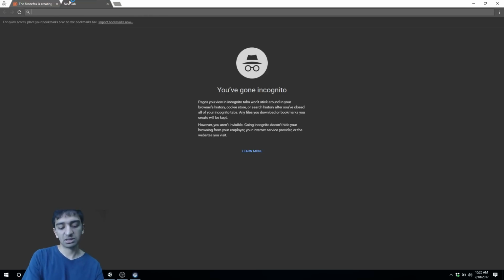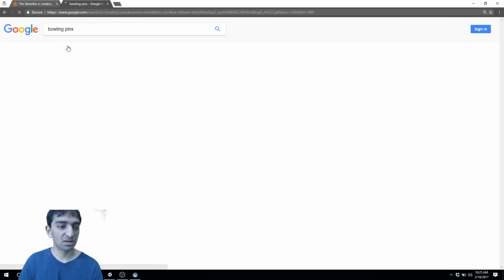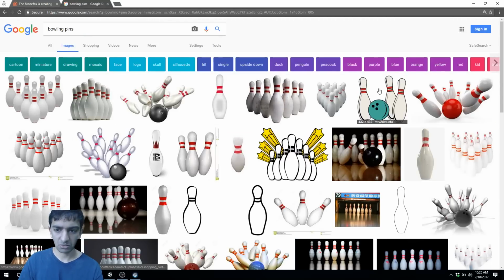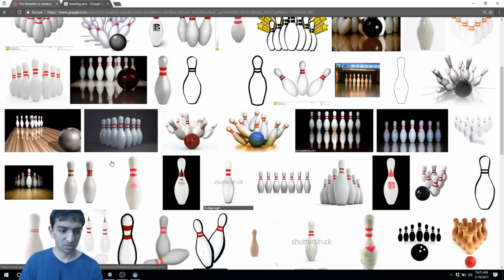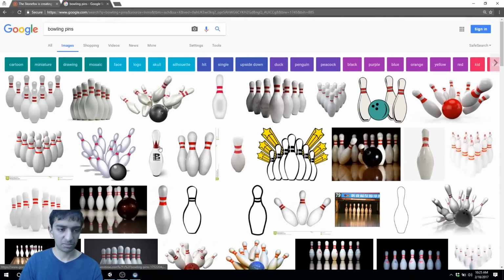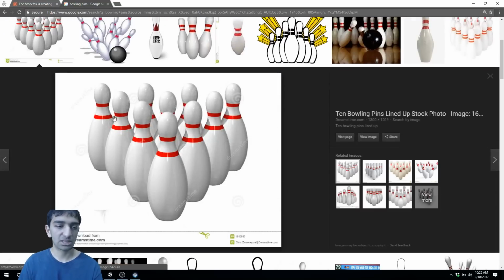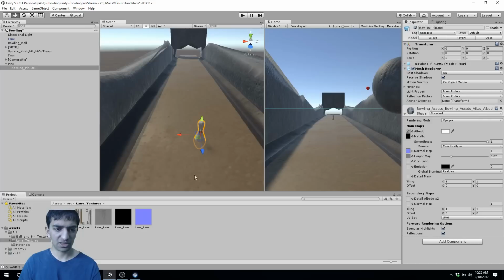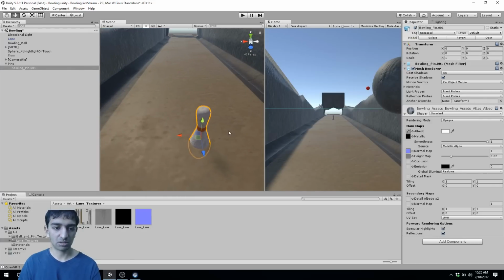I'm actually going to go ahead and pull a reference up. Let's go bowling pins. Yeah, okay. So I want a top-down view. Okay, fine, we don't need a top-down view. We'll just use this. So it's 4, 3, 2, 1. So this pin is just going to act as our third pin.